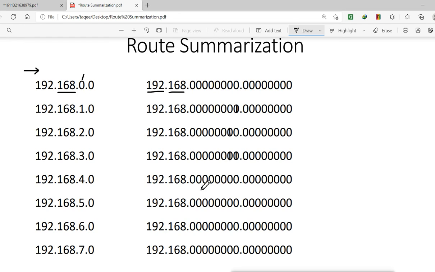Then 4 means this third bit is on and all these other bits are off. This third bit value is 4. Then 5 means this third bit is on, that means 4, and the first bit on, that means 1, so we get 5. Then for 6, this third bit is 4, second bit is 2, and total it is 6. So these 2 bits are on, other bits are off.